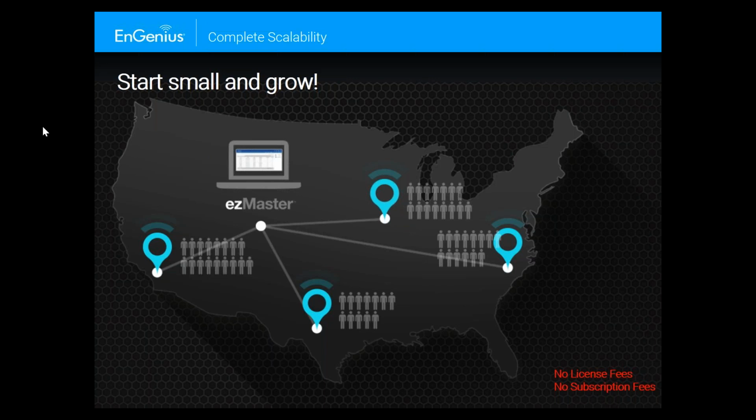So you can control an office network or multiple networks in separate buildings. You can expand and easily see your devices across, like I said, town, different counties, states, or the country using EasyMaster. And remember, it is license-free software and there are no subscription fees. When you buy our hardware, you're buying the hardware, and EasyMaster is a free download. And I'll show you where EasyMaster is located.